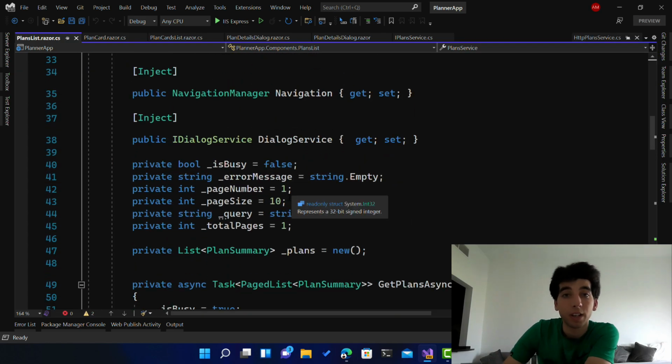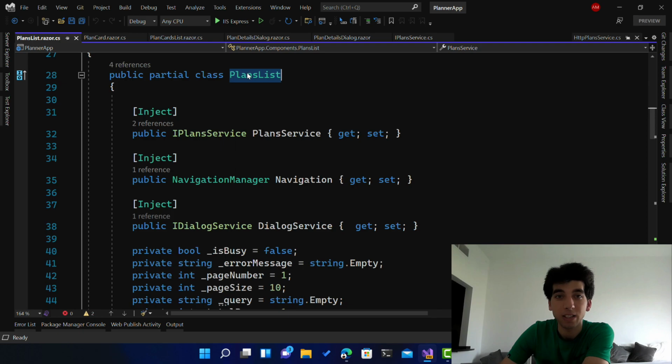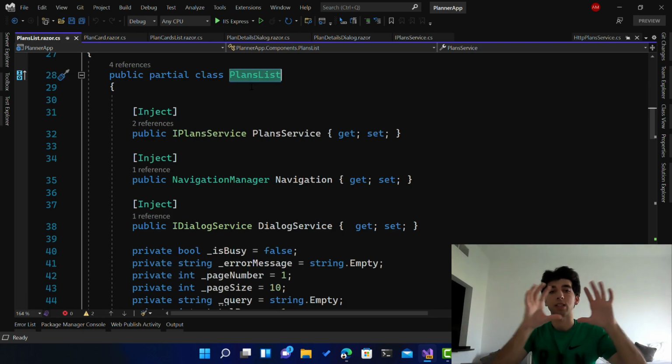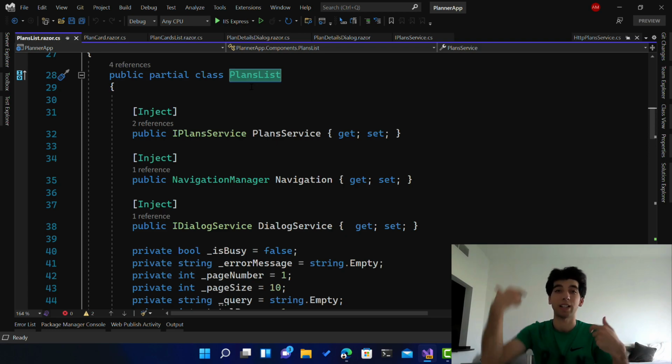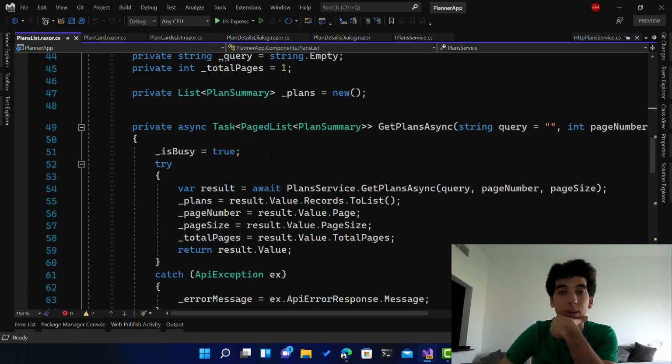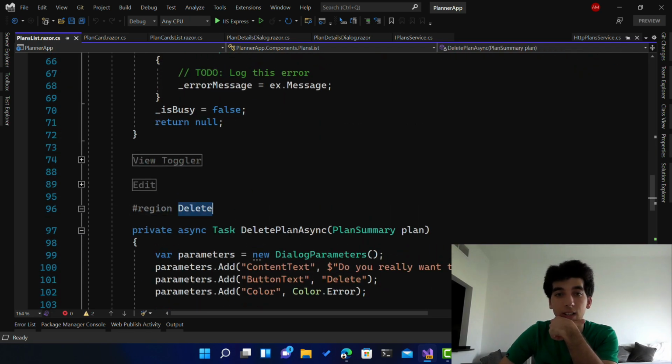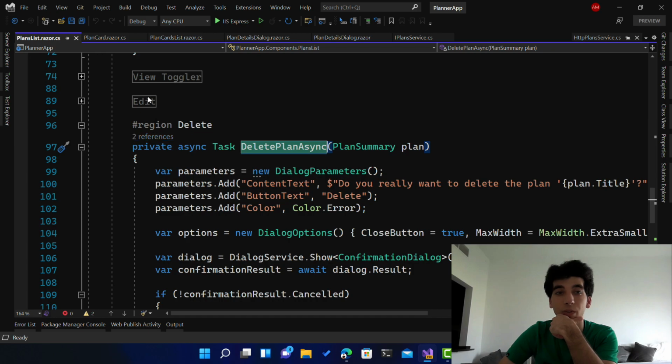Okay, that's good. So we have the plans list, which is the parent that contains the plans cards list or the plans table, and both of those components' core functionalities are actually existing at the top. They are not existing in themselves. They are existing in the plans list. So here is the main function. If you check get plans, it's existing here. Edit, delete, they are all existing over here.